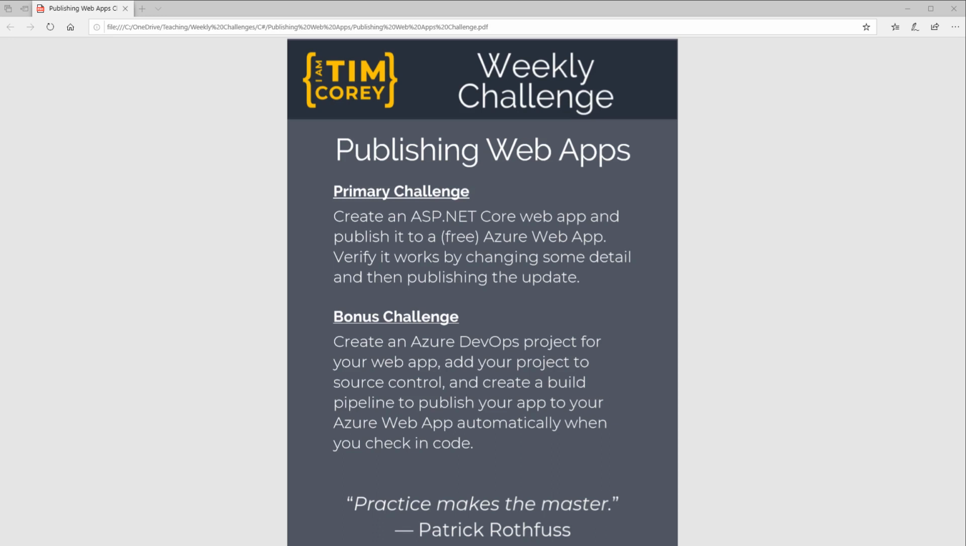Now, once you've published your ASP.NET Core web application to Azure, verify that it works by changing some details and then publishing the update. Once you do, then make sure that website is updated with the newest published version you just did. Okay, so that's the primary challenge.